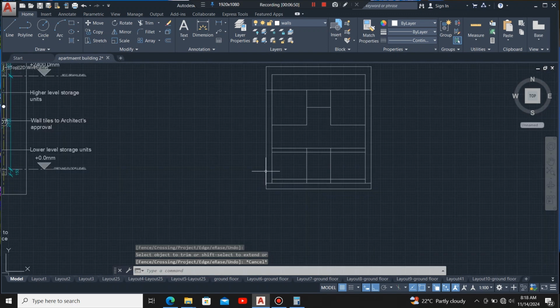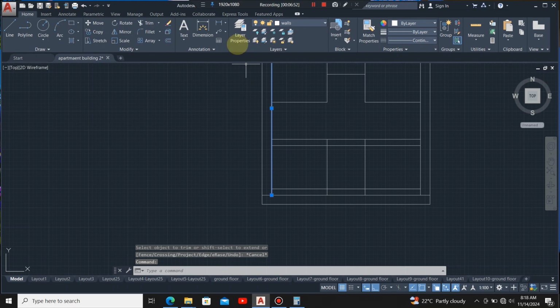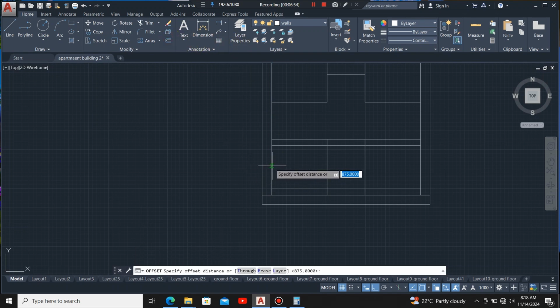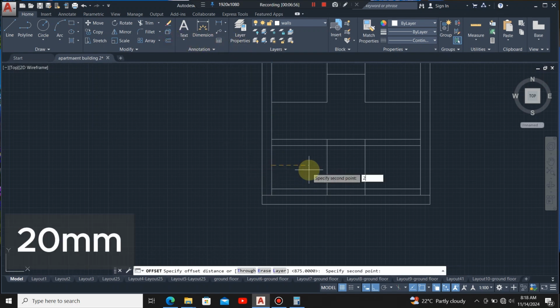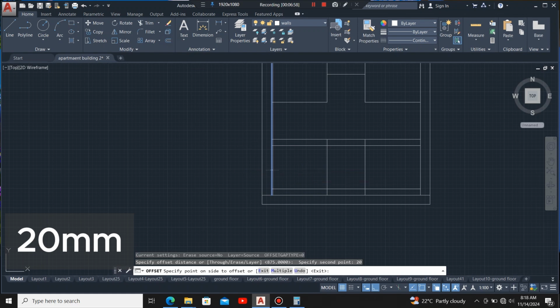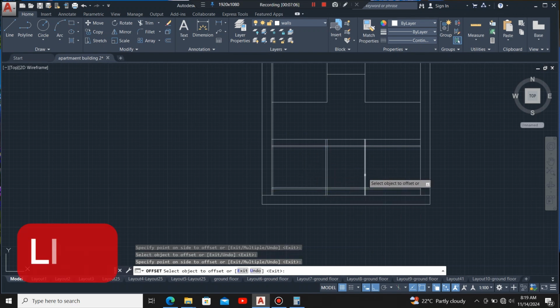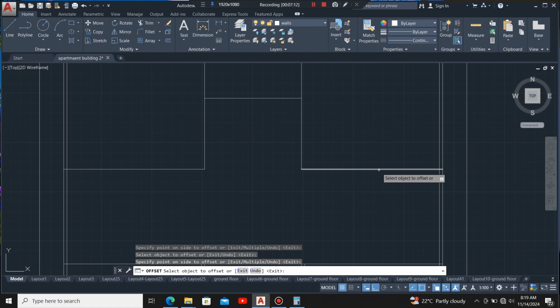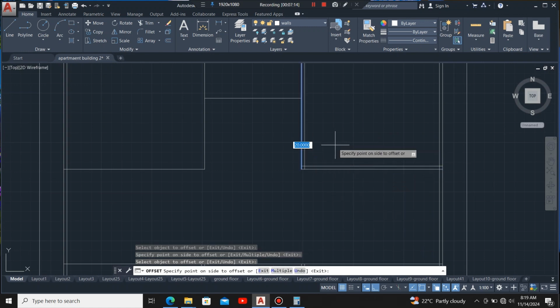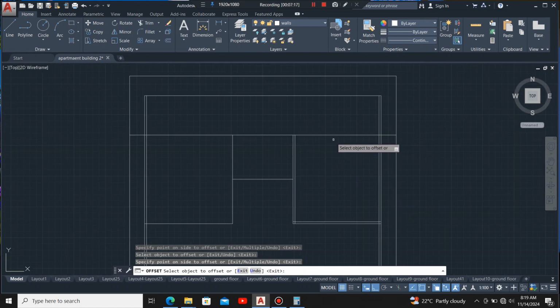So after that, I'll highlight this line, then I'll offset it at a distance of 20. Then I'll offset these lines all at a distance of 20. Just keep watching and you'll get to know the reason why I'm offsetting it at a distance of 20.